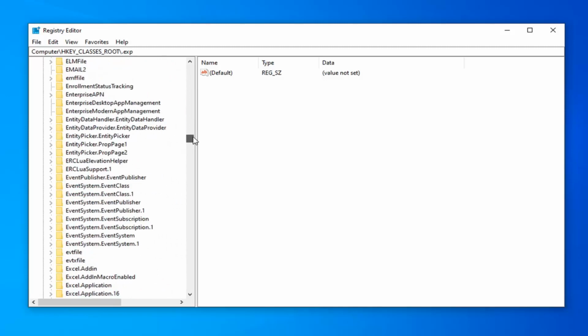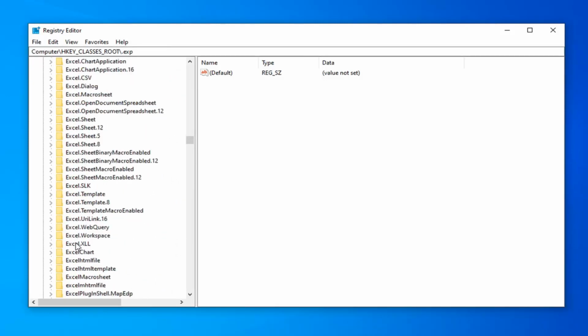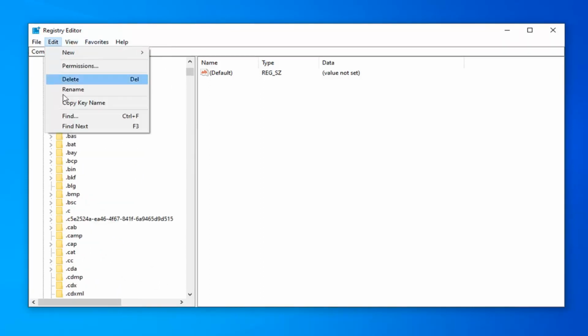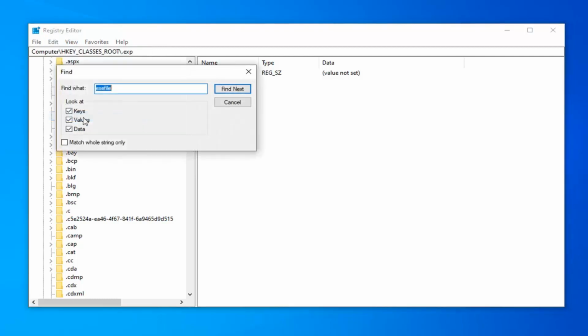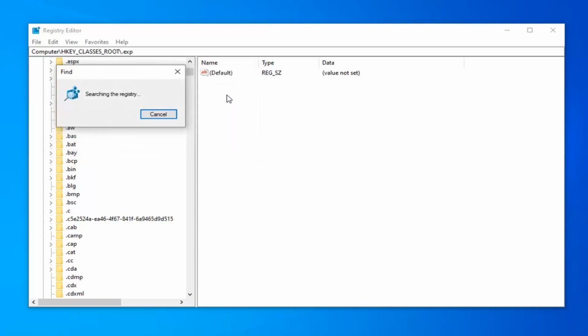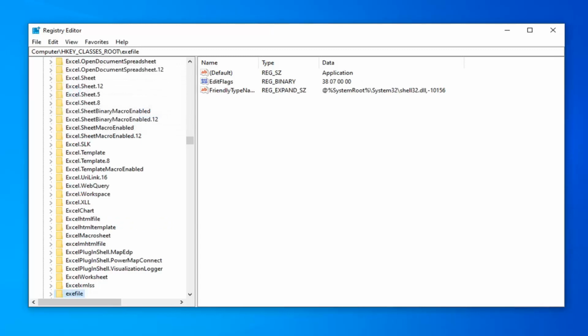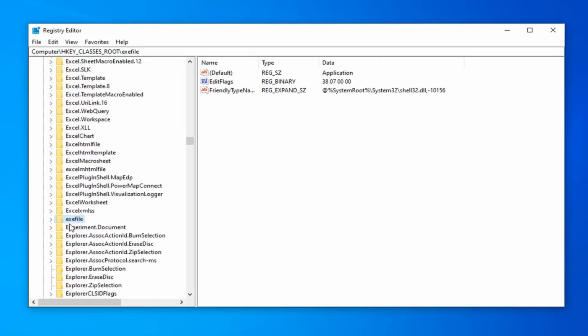You could also search for it up in the file tab, but we're just going to make it as simple as possible here. So you want to do view, edit, find, type in exe file. If it says look at, you want to set it just to keys, so uncheck the value in the data folder, and then select find next. There you go, you can see we have the .exe file folder over here on the left side.